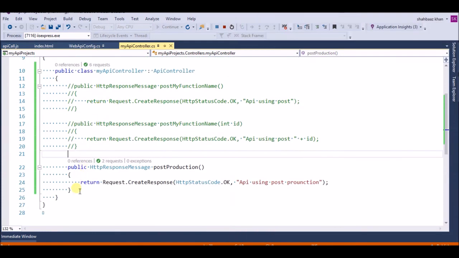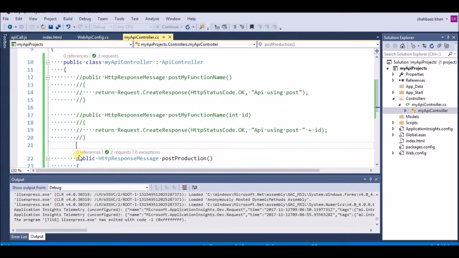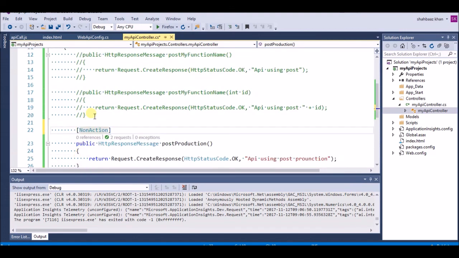So I think that is clear how you can make a function non-action. I mean, to not behave as an action, by just adding non-action. That's it. Simple. All right.